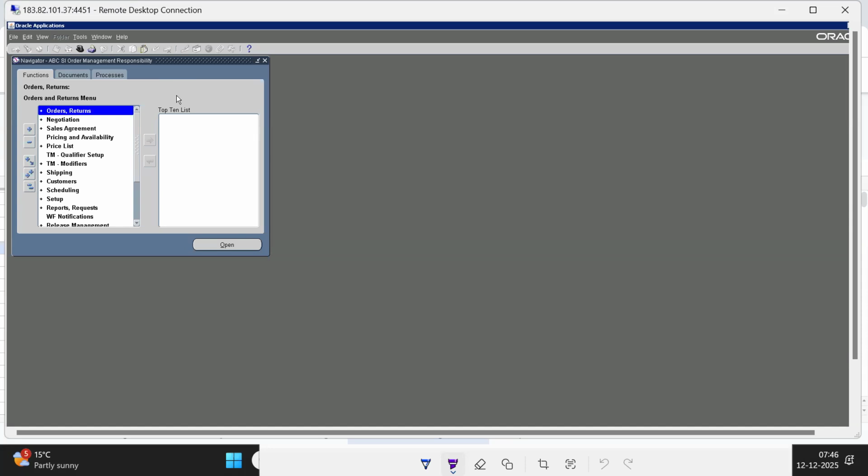And we have a ship only order. We just ship the item. We won't receive the amount from the customer. So how will it be decided? It will be decided based on order type.